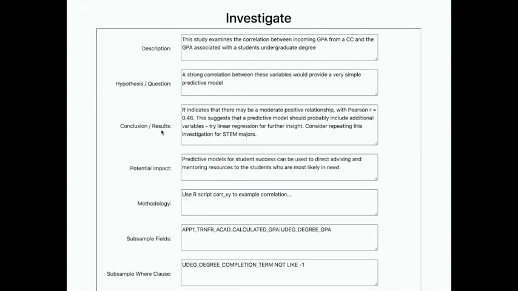Here I write, as with an executive summary, my results right up front. As I'll show you in the next tabs, R indicates that there may be a moderate positive relationship with a Pearson correlation coefficient of 0.46. This suggests that a predictive model should probably include additional variables. We won't be able to get away with just a simple thing like this, but it's an easy example. Probably should try using linear regression in order to gain further insight across a wide range of variables.